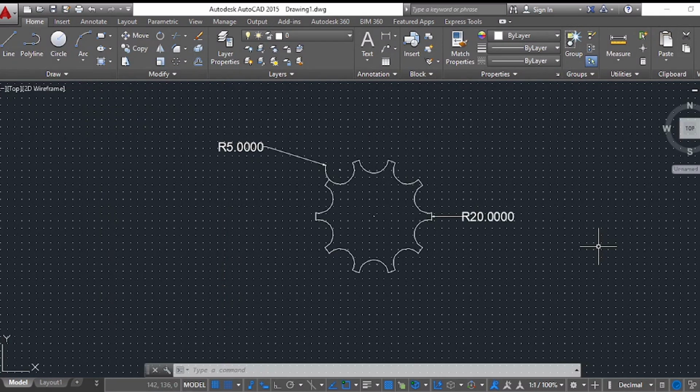Today we will see how to use polar array in AutoCAD. Right, you think you want to draw this type of object. This object's maximum circle radius is 20. Small circle radius is 5. Then we will see how to draw this type of object using polar array.